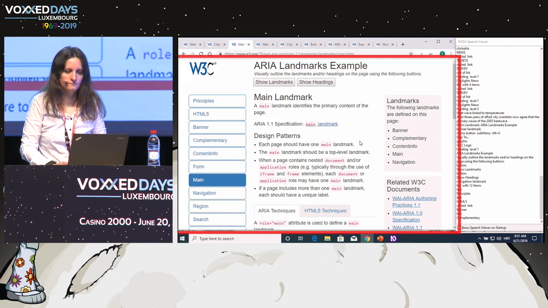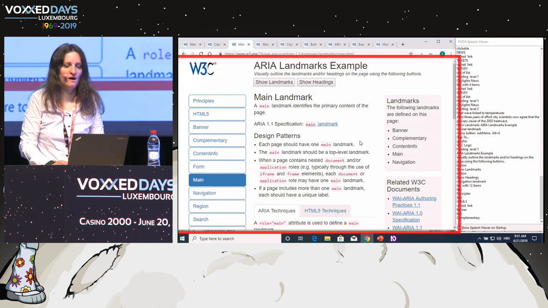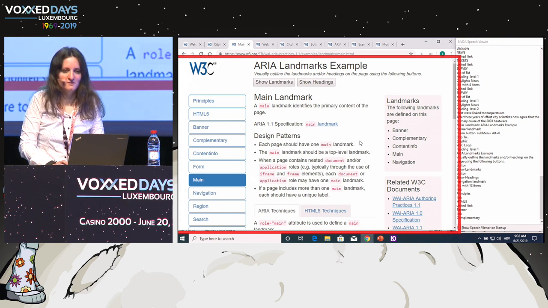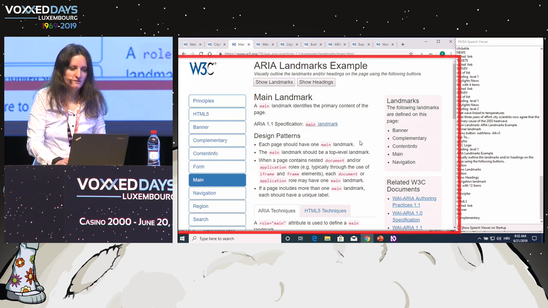Main landmark, ARIA landmark. Here, we have the ARIA landmark roles. ARIA stands for Accessible Rich Internet Application. And those are attributes that are added only if the semantical information is not there. And the first rule of ARIA is do not use ARIA if not necessary. So it is important to use HTML whenever it's possible. And then when it's important to add semantical information that are not there, it's possible to use ARIA. Here, the landmark roles are used to indicate different parts of the screen.